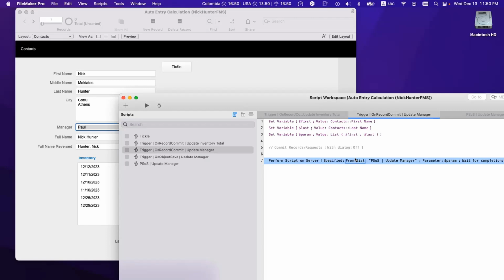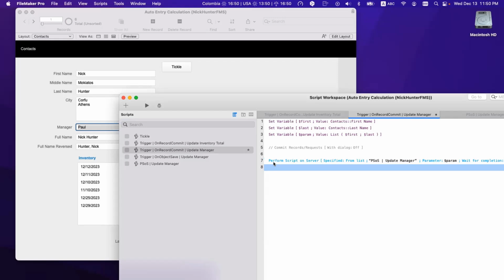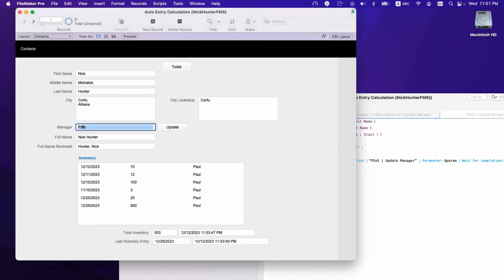Yes, because the record is not committed. The record is committed when this is over, and then it's unlocked. But at that point, the record here is locked because I opened it.